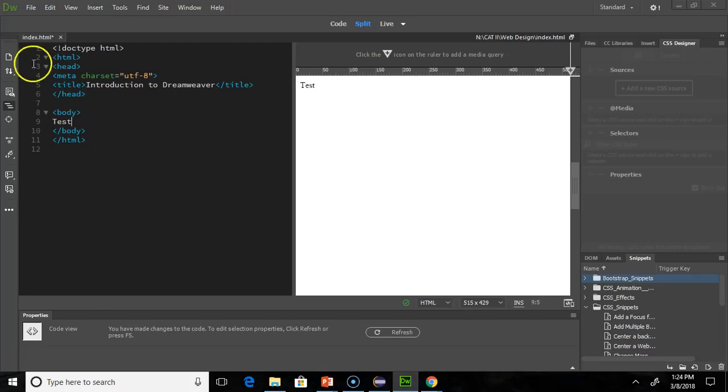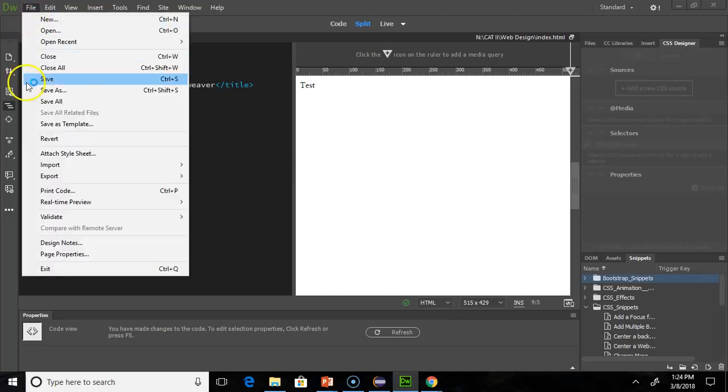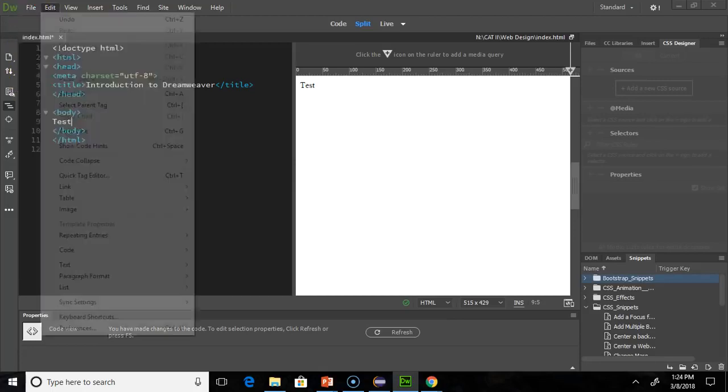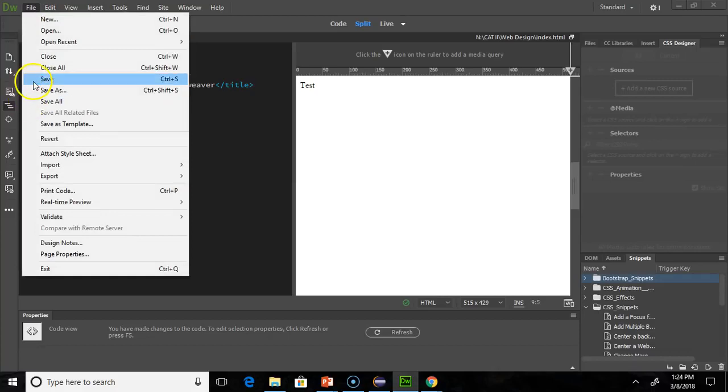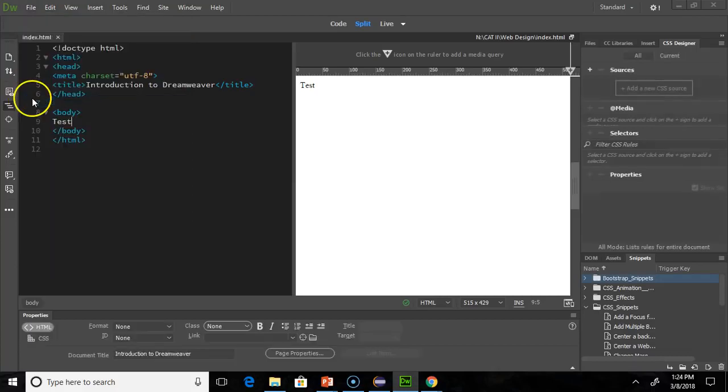Okay. I'm going to save my index.html, and I can do that either by going to File and Save, or I can just do a Control S. Now, one thing I highly recommend, because we start getting into multiple files, is to get in the habit of, instead of clicking Save, clicking Save All. All right, so now everything is saved.